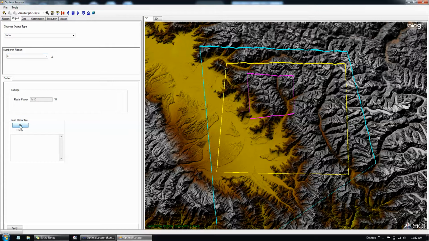You can load a radar file from here. So this is a pre-existing radar file which I have loaded from one of my folders, and then I can click on apply. Once I click on apply, it displays all the characteristics of the radar that you have loaded over here, so you can read through it.